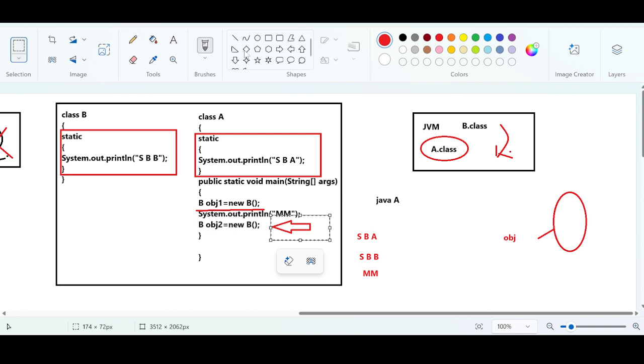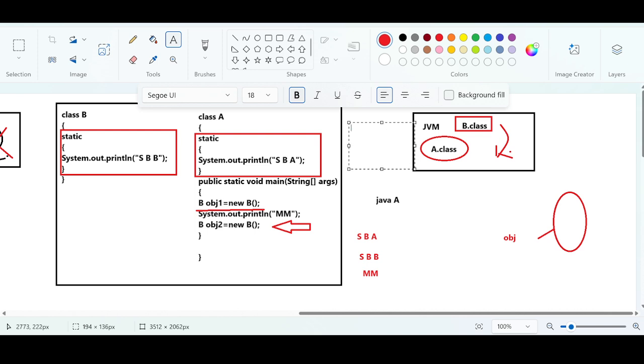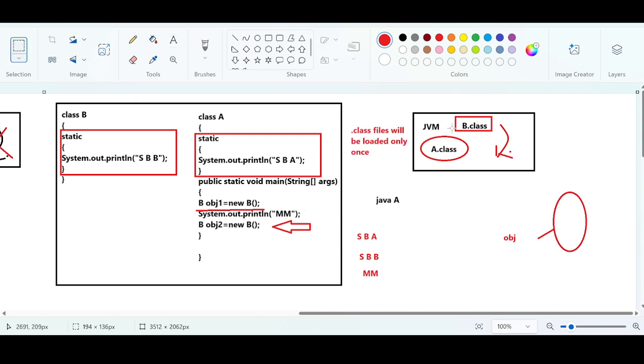So this time the dot class file is already loaded. It will be loaded only once. It is already available to the JVM. JVM already has the B dot class file. Why would it load again? So the conclusion is dot class files will be loaded only once. Static blocks will be recognized and executed at the time of loading the dot class file. But this dot class file is already loaded, so the static block is already recognized. That's the reason why the second time the static block is not getting executed, because it is already inside the JVM. Are you getting this?